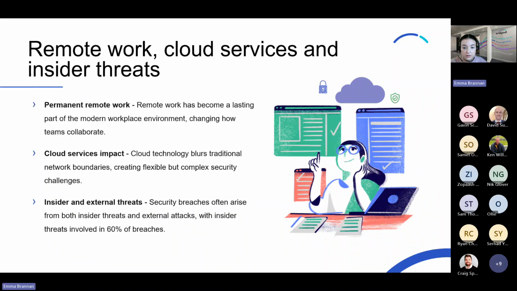Attackers are being smarter in their attacks, and human error is still a huge risk to businesses, with 60% of breaches involving insider threats or compromised credentials. So this shows that this is an area that needs to be focused on.